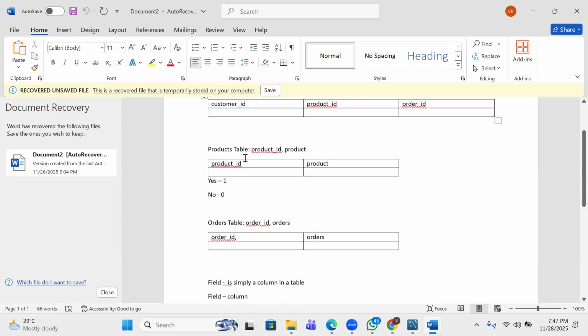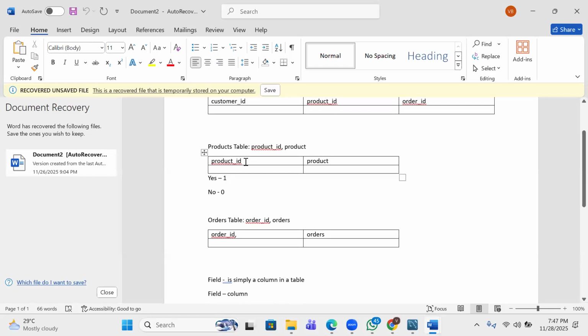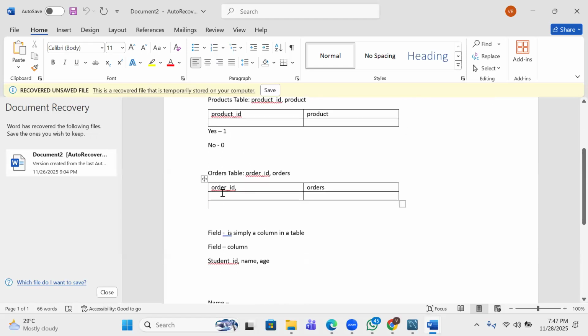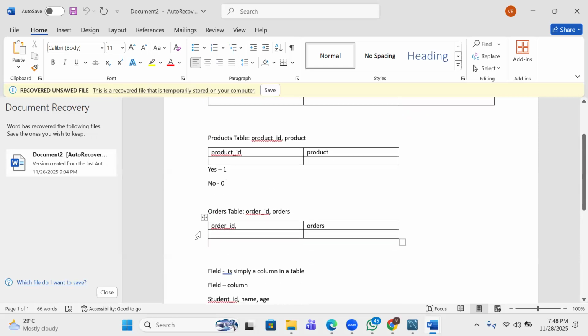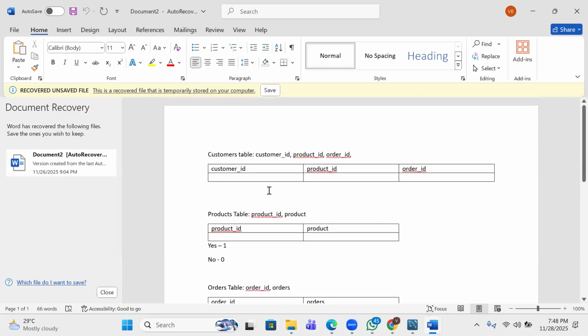In the product table, what is the primary key? Product ID. In the orders table, what is the primary key? Order ID. Why? Because it uniquely identifies each row. Like I said, the primary key uniquely identifies each row. So the question is, can you have a duplicate value in the column that is the primary key? The answer is no. When you say something is unique, it means you can never have a duplicate. It's just going to be one value.